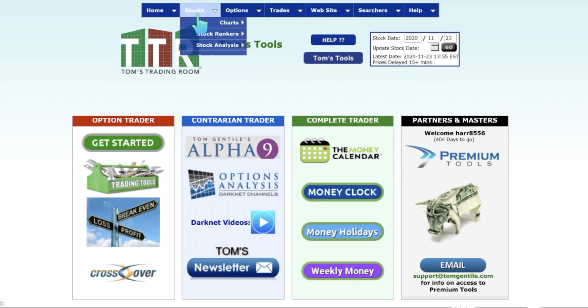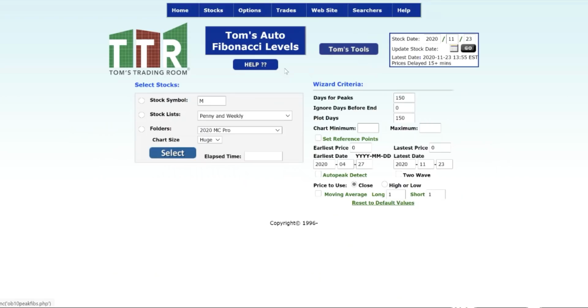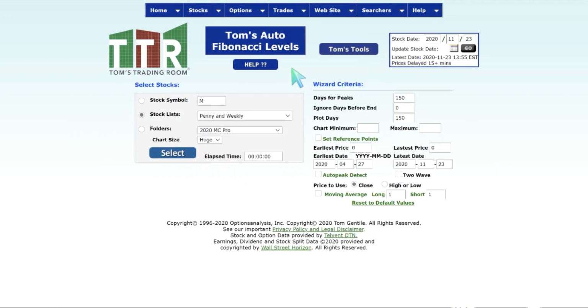First and foremost, you want to hover over the Stocks tab, hover over the Charts line item, and then down here where it says Tom's Auto Fibs, that's what the Fibonacci retracement tool is called in Tom's tools. So when you click on the Tom's Auto Fibonacci Levels tool, this page populates. You can see we're on today's date. And I'm going to set this back to October 30th. Why? Well, let's do this.